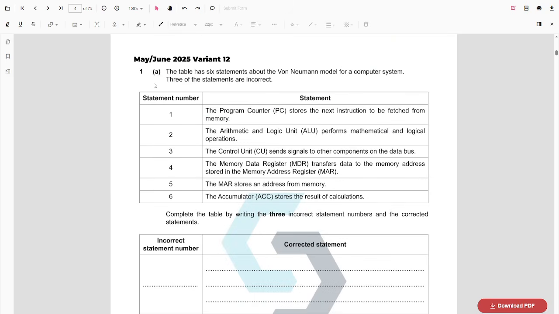Alright, coming to the next paper, May-June 2025, variant 12. The table has 6 statements about the von Neumann model for a computer system. 3 of the statements are incorrect. Now we have to identify the incorrect statements and write the corrected statements. So let's read the statements one by one. The program counter stores the next instruction to be fetched from the memory.